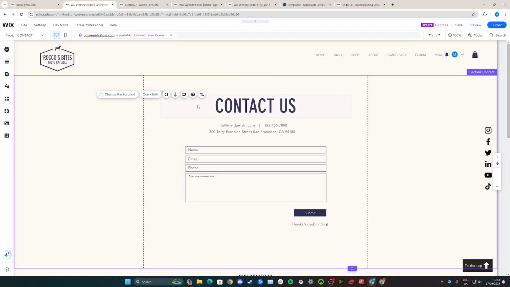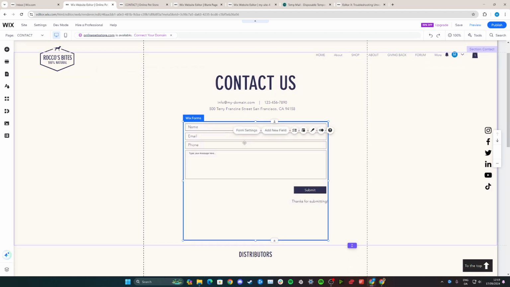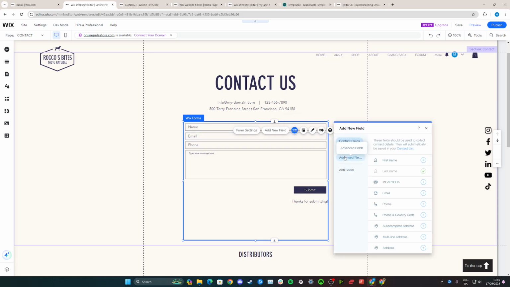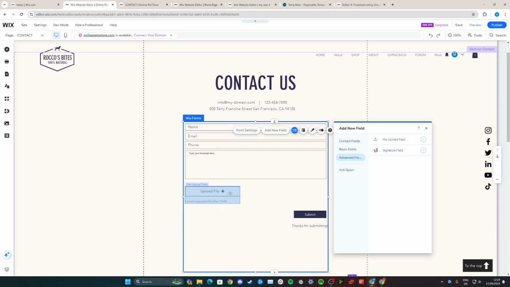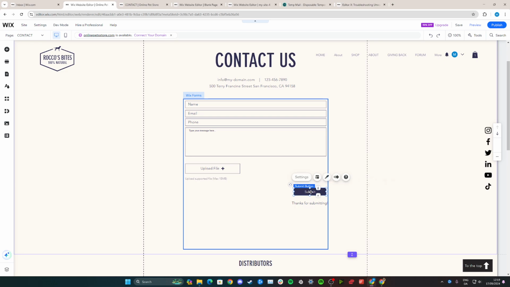And when you have inserted a contact form from the Elements section over here, simply click on the form here and then go over here where it says Elements. Click here and now click to Advanced Fields here. And click on the little plus next to file upload field here. Now you can see we have an option to upload files. And now you can just readjust this as it bounces down. Just readjust it to your liking.